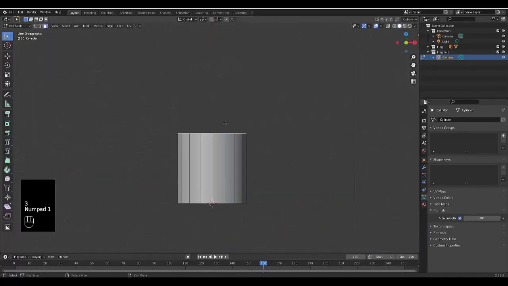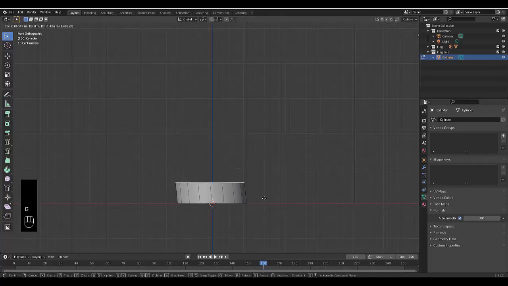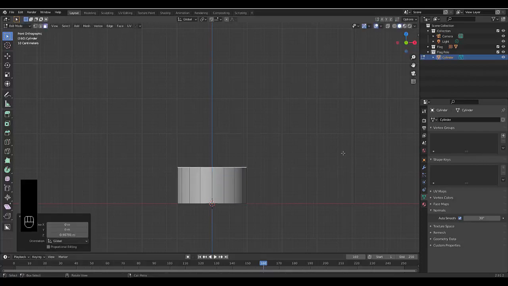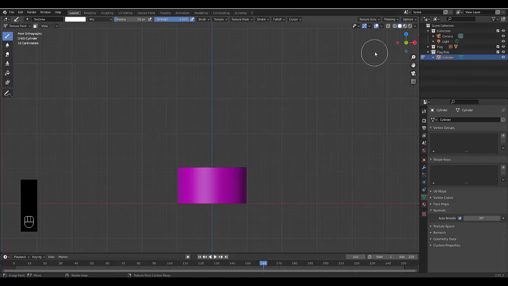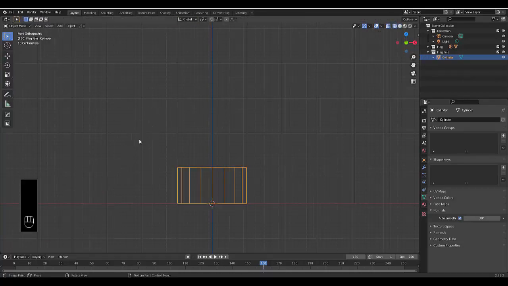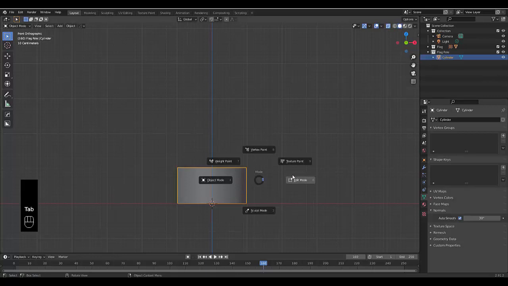I'm going to select this top face, press numpad 1 to be in front orthographic view, press G, Z, bring this down to about there, then press S. I don't actually have to press tab; I'll just choose wireframe mode. Object, I'm going to select everything, X-ray mode, edit mode, there we go.